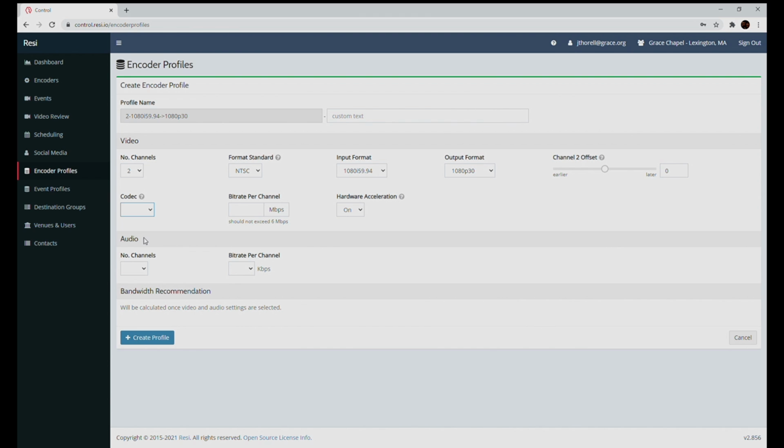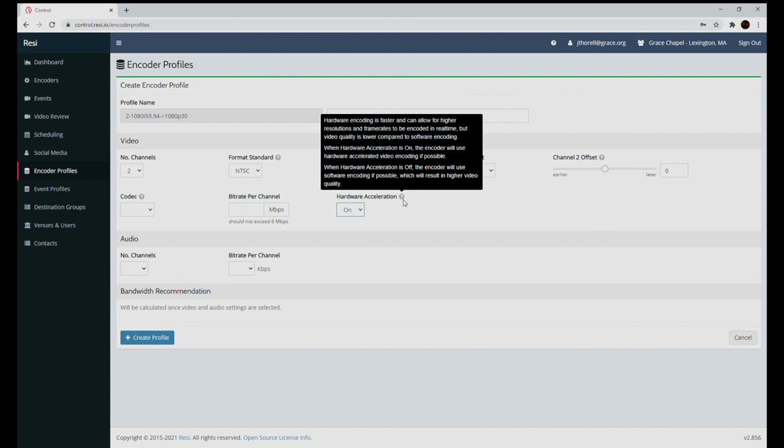If you're just doing straight streaming to the campuses, HEVC is the best option. But if you do want better quality online, H.264 is the better option. This is your bitrate per channel. Note it should not exceed 6. So at most you can do 12 megabits per second on your 2 channels. Hardware acceleration, I recommend that stays on. Basically, that's what it does.